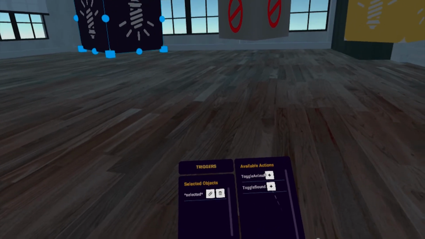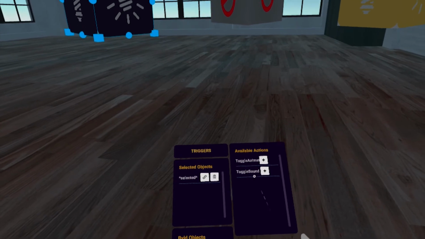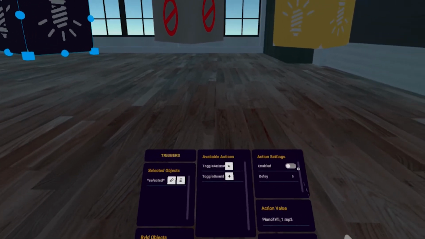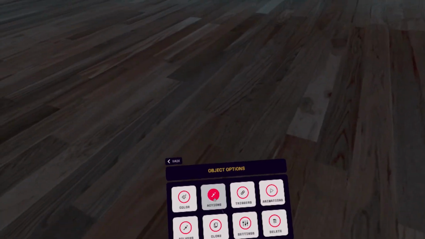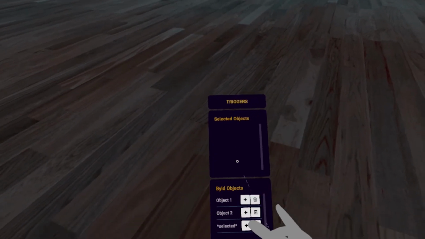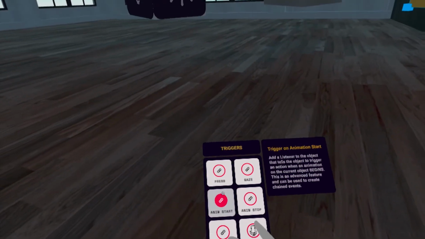In the Available Actions menu, tap on the Toggle Sound plus icon. In Action Settings, toggle the Enabled button on. We won't want to mess with the delay, so folks can get an immediate sound when they touch it. Do this for the next few items you've got.